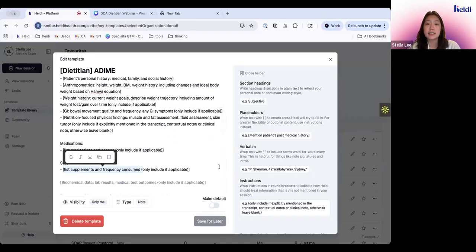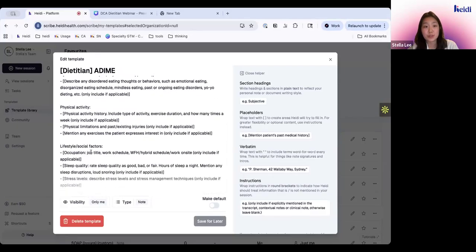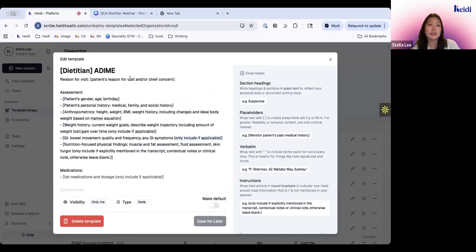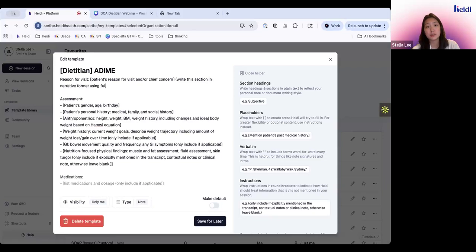And then the second thing is the round bracket. So you can see it's often within a square bracket here, but there's actually no rules. So for instance, if I want the reason for visit to be in narrative format instead of bullet point, I can say write this section in narrative format using full sentences, no bullet point. And I can even be more specific, like using 2 to 3 sentences. So this is me kind of going in and customizing the template.